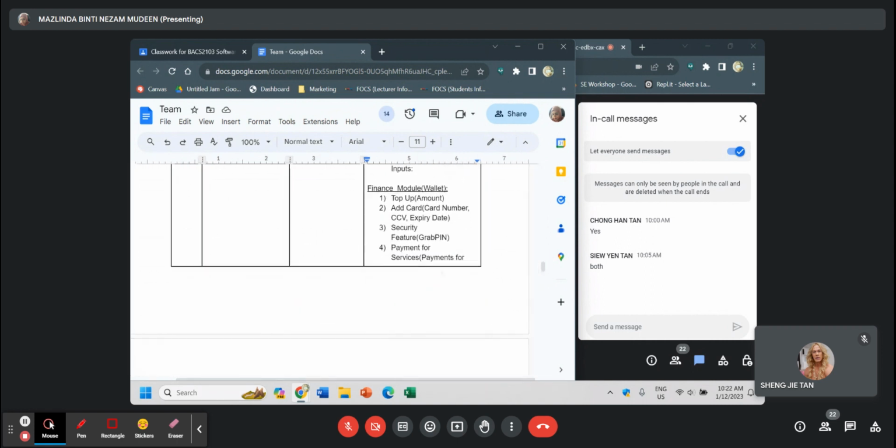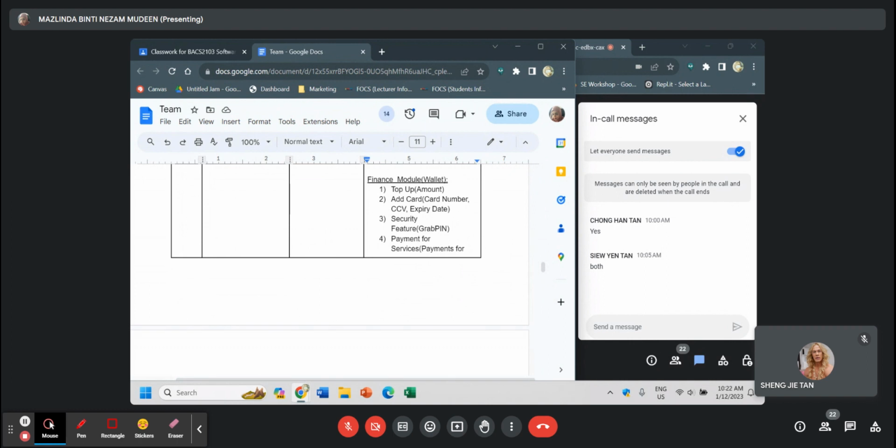Then the finance module will be top up. Top up, right? We actually will not concentrate on the third party side. Like you top up from, for example, online banking, right? So we will not do how the online banking is doing that. Do you get what I'm saying?